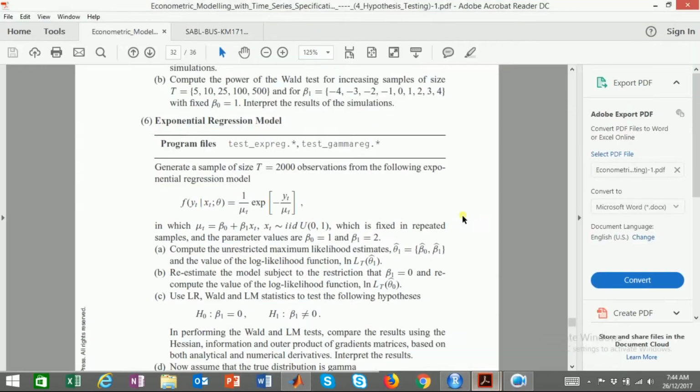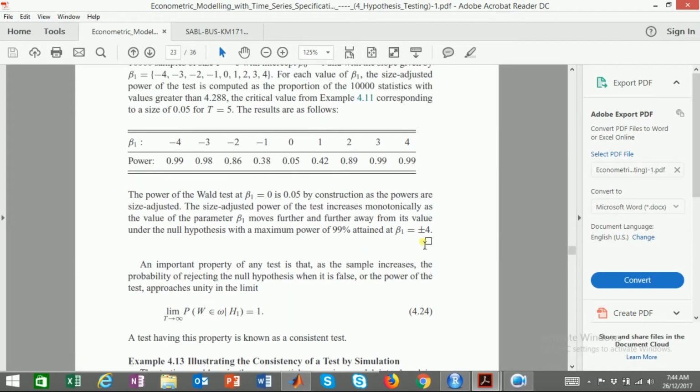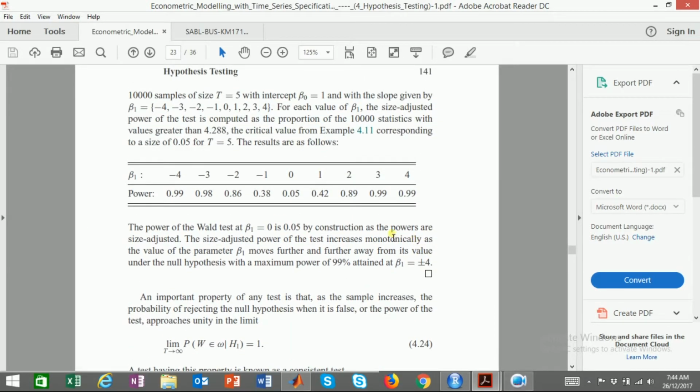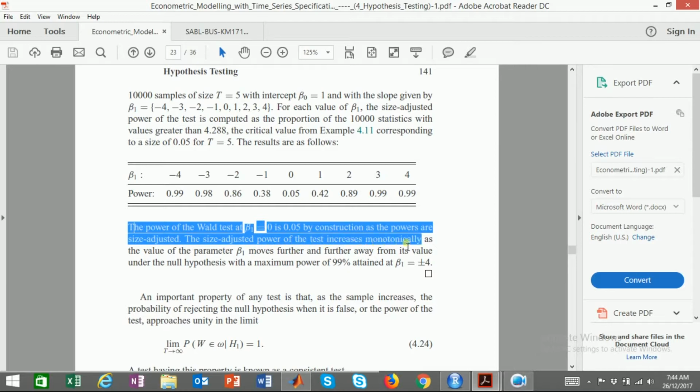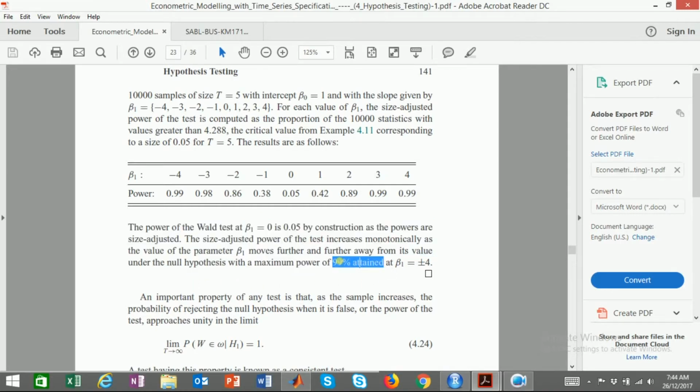Basically, let's see if it's in the book. Yes, we want to see the power of our test, by construction the size-adjusted power. The size-adjusted power of the test increases monotonically as the value of the parameter moves further away from its null value. Under the null hypothesis, the maximum power is 99% at beta 1 equals plus or minus 4.